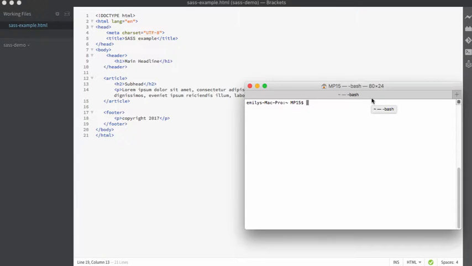So once I have Ruby installed, or if I'm on a Mac, I'm just going to open up Terminal, and then to install SASS, I'm going to install that SASS gem. To install that, we're just going to type gem install SASS, and I'm going to go ahead and hit return.